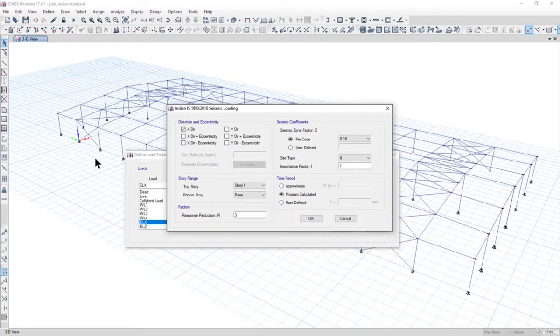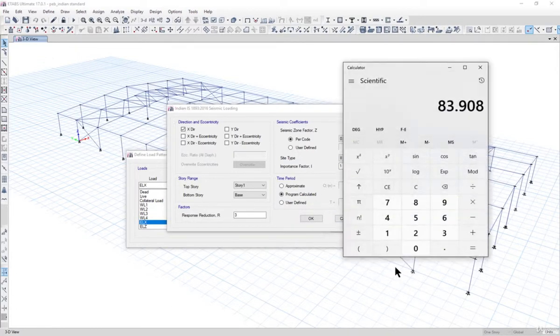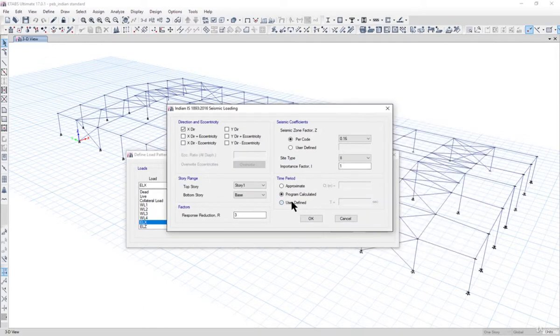Along X direction, the length of the portal is approximately 40 meters. So as per the Indian standards, the time period is approximately 0.075 into h to the power 3 by 4. The height of the shed is approximately 5 meter plus 2 meter, that is 7 meter. So 7 to the power 0.75 into 0.075. So time period is approximately 0.322 seconds.